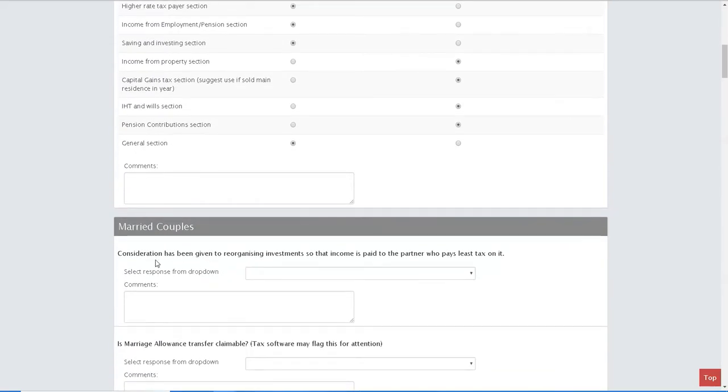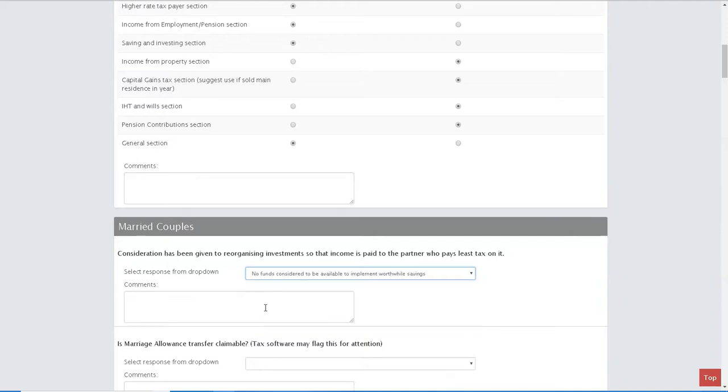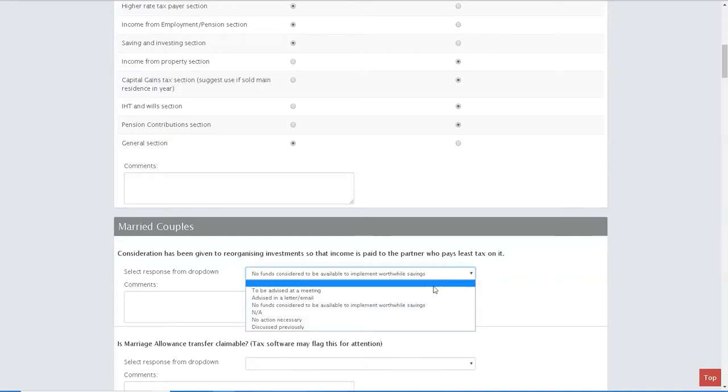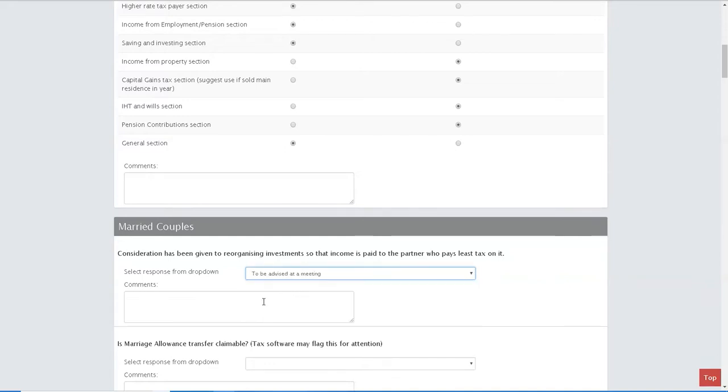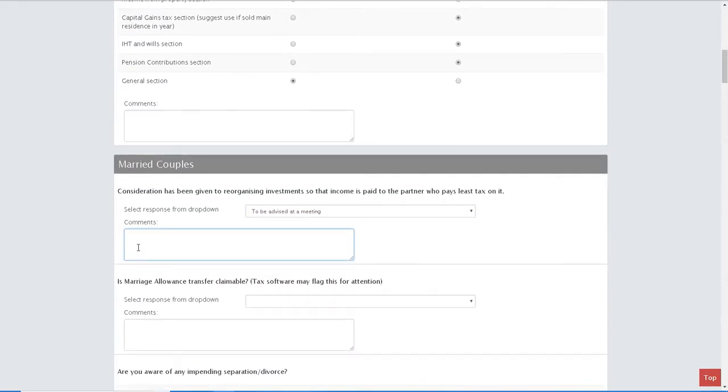So have we considered reorganizing investments so that income is paid to the partner who pays least tax on it? If they're both basic rate taxpayers, obviously no huge benefit. But we can say from a drop down, no funds considered. This is somewhat subjective and we may not have all the details, especially if they've got ISAs and so on. But we can talk to them about it at a meeting possibly, and we can put in some free text comments.